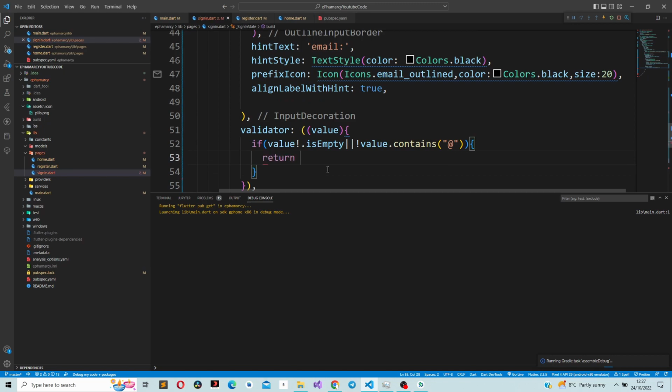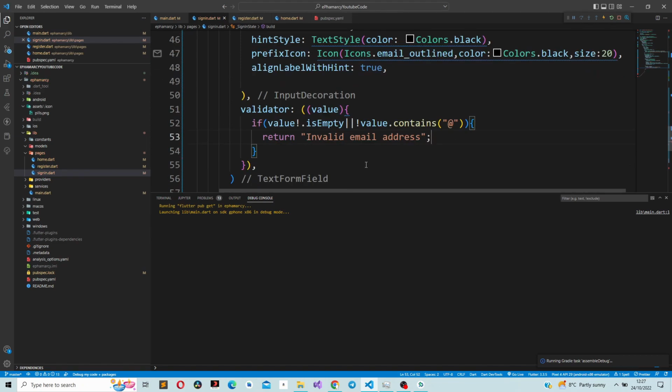return invalid email address. Put a semicolon, and then else, that means everything is okay. We are just going to return now.